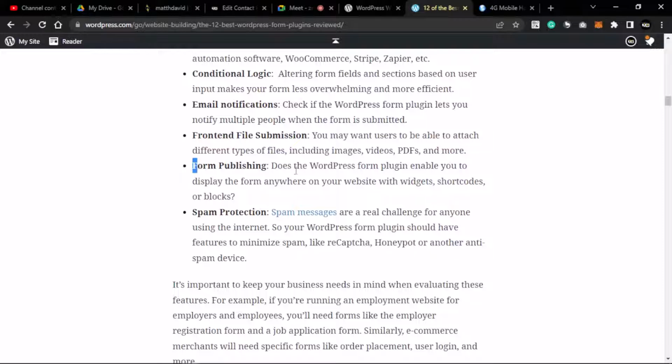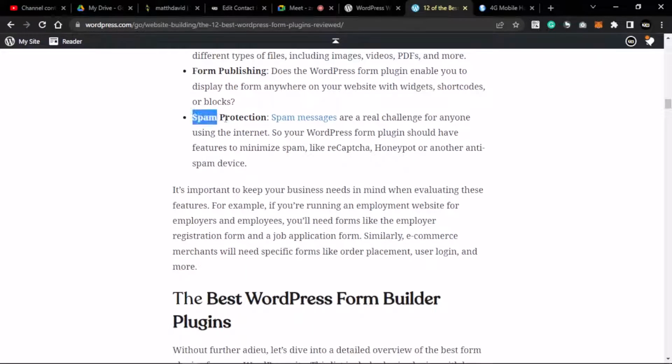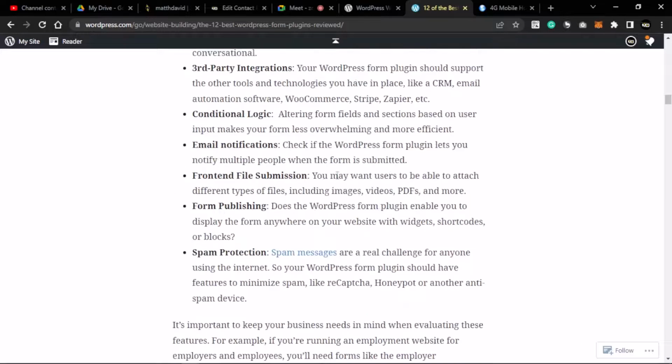Then also you want to check for the form publishing. How easy is it for you to publish your form? Can you insert it in your posts, in your blogs, as a shortcode, and can you add it in the widgets area? So you also want to check for that. And does it help you protect against spam messages and all? So those are the basic things you want to check.